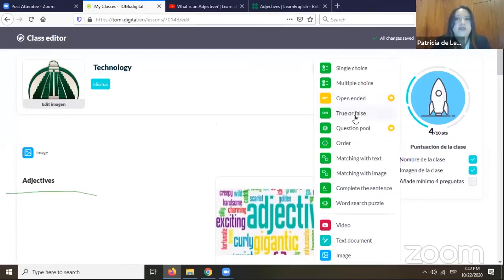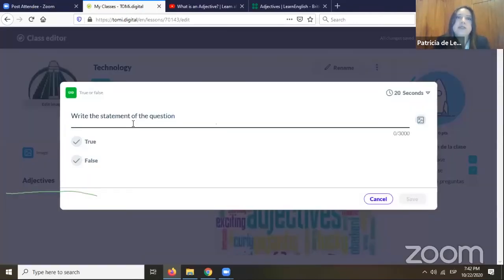Let's go with the true and false question. Once again, another type of question. Look at the different types of questions that we have. Not only multiple choice, we have true and false as well. So we're going to say tall. Well, we already used tall, so I'm going to say rich is an adjective. True or false? We're going to say it's true.